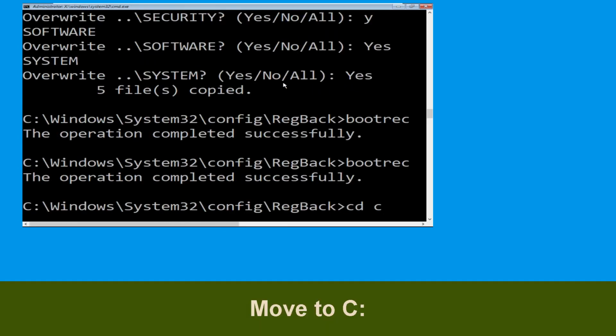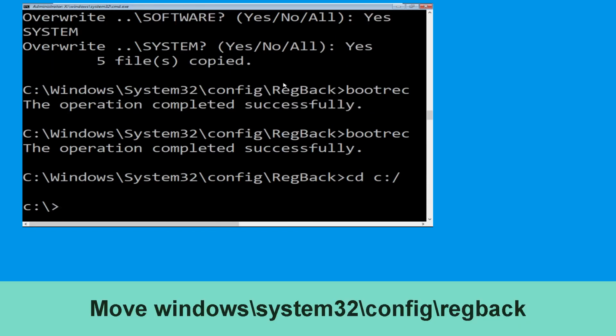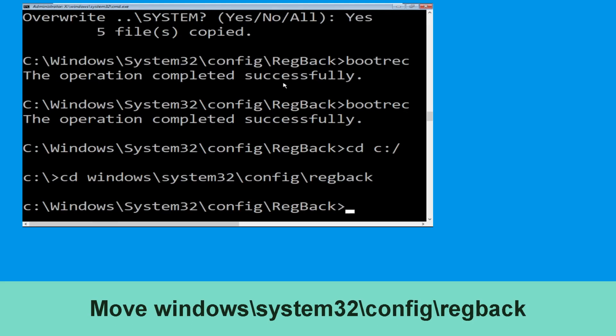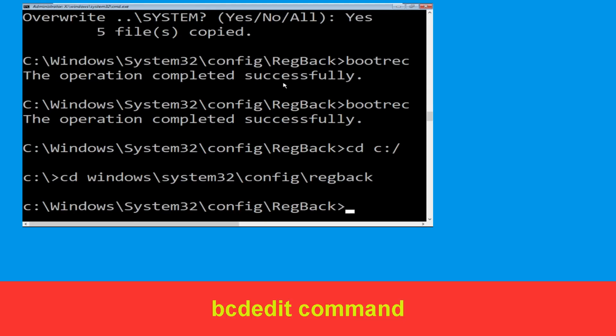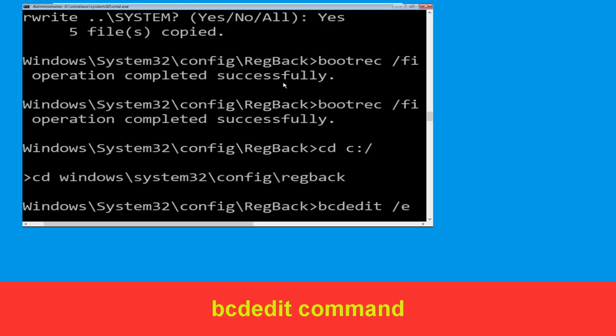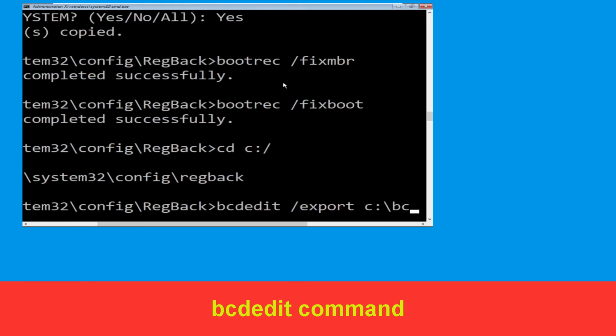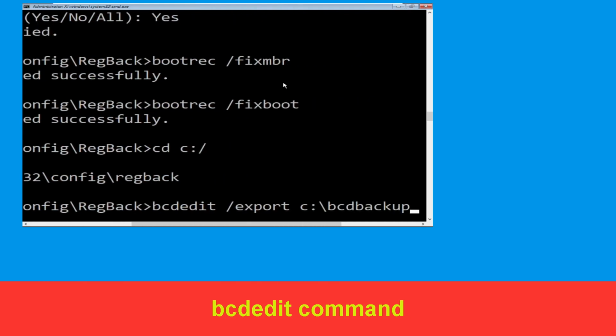Type cd space C: / and hit enter. Let's execute this command. Type cd space Windows /System32 /config /regback. Then simply we need to hit enter to execute this command. Now type this command bcdedit space /export space C: /bcdbackup and hit enter.